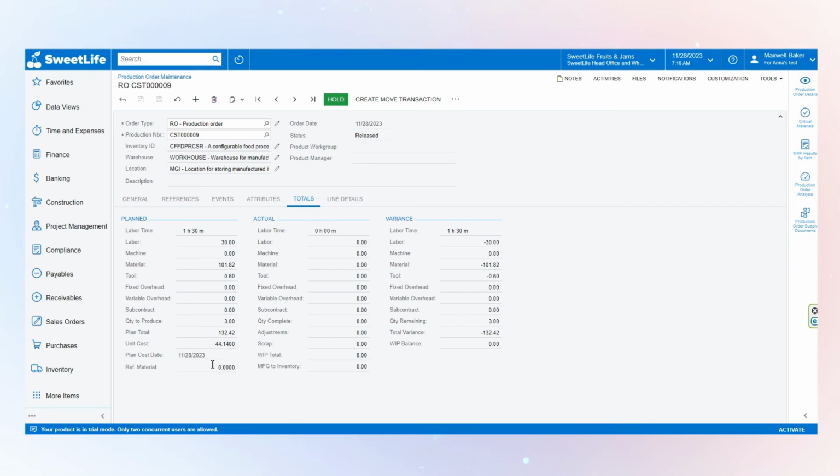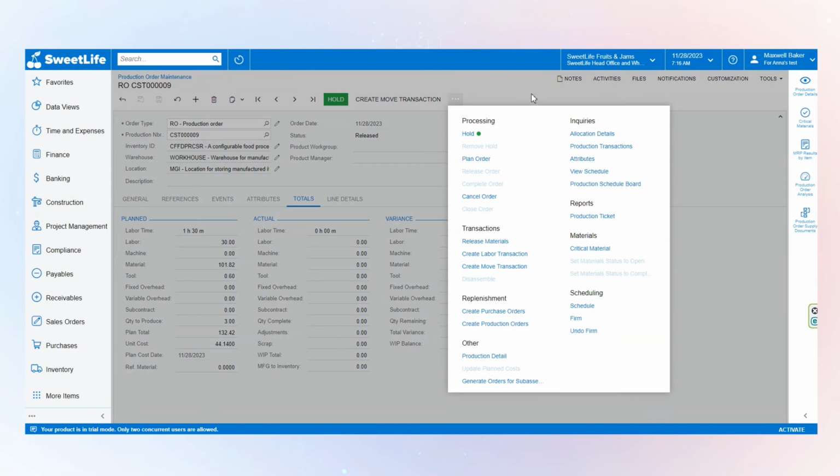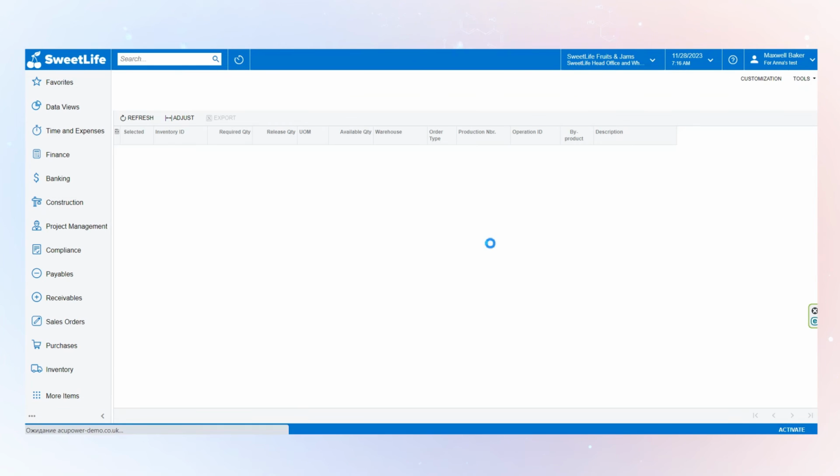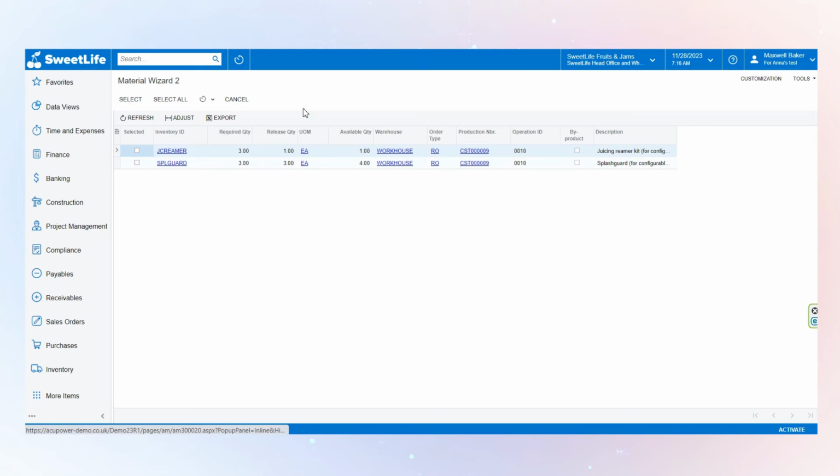And now we should issue the components for our production order. To do this, we should go to the More menu and press Release Materials, and it redirects us to the Material Wizard form with a list of components from our production order. And these are inventory items which we specified in our bill of material, which were needed to perform our operations.